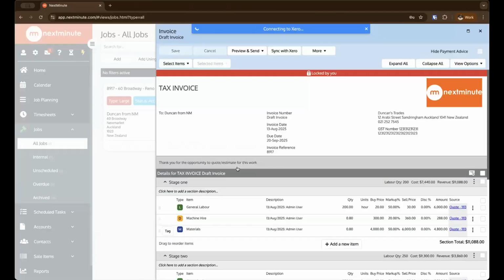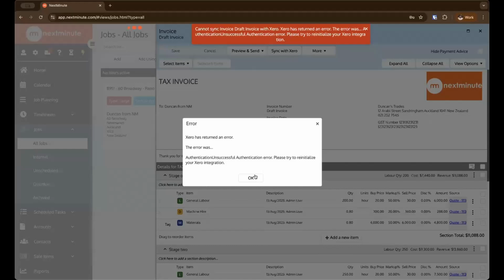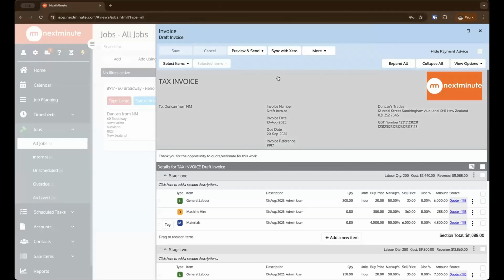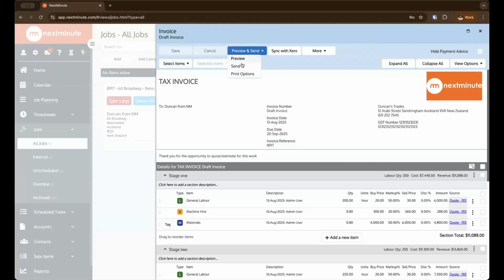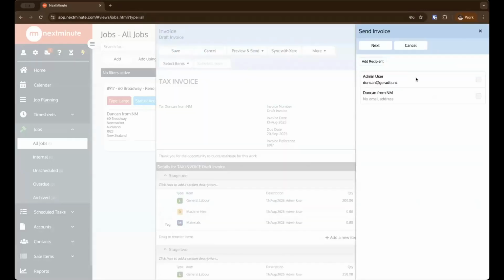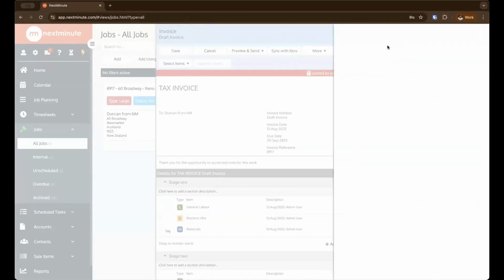I have a feeling this won't work because I haven't used my integration in a while. It might give me an error, but we'll give it a go. Yeah, there we go. This just means I haven't connected to Xero in quite a while. But if it did sync, it would then have an invoice number. This would be locked into a read-only mode, and you'd be able to then send it to a customer from NextMinute as well. So when you go send, you also choose who you're sending it to.